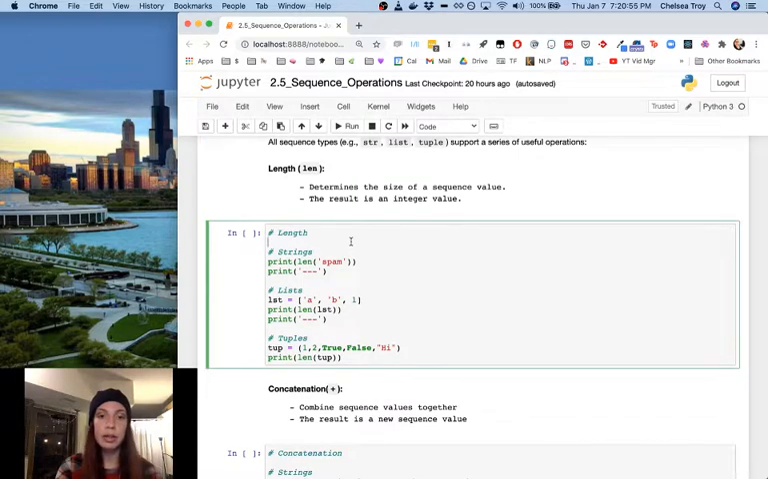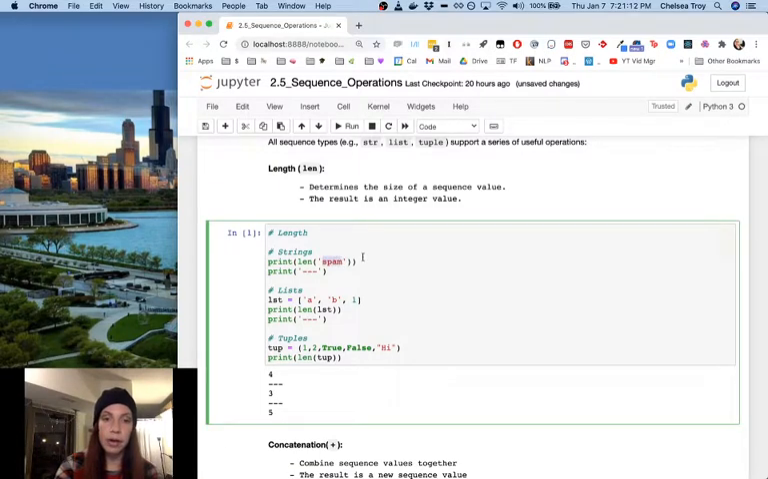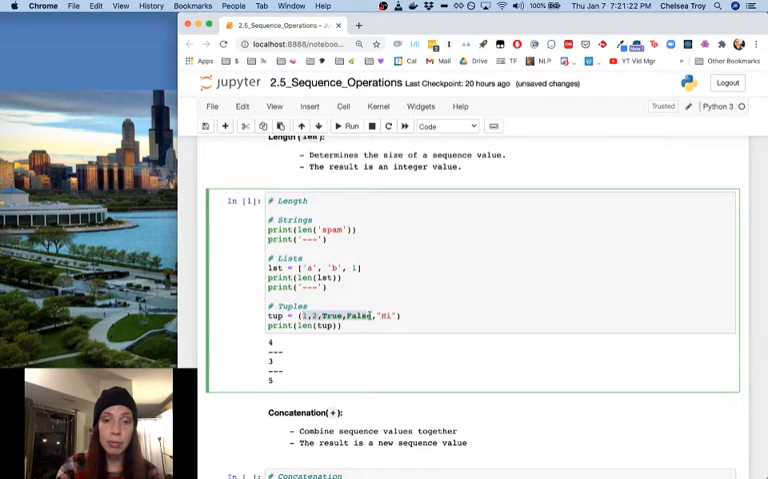So take a look. We want to get length here. We use the len built-in function provided to us by Python. We can do it on strings, we can do it on lists, and we can do it on tuples. Now what you'll see is that we get a length of 4 on that string because we've got 4 characters here. And then we get a length of 3 on the list because we have 3 items here. Finally, we get 5 on the tuple because we've got 5 items in this tuple.